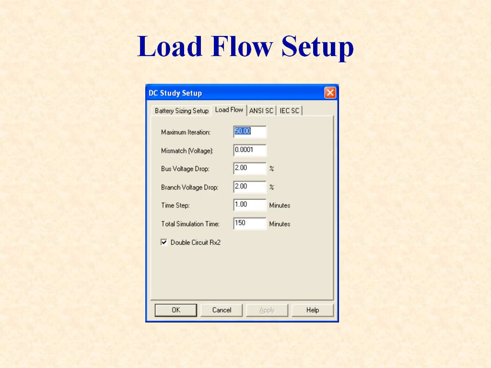The setup for the DC load flow study provides several options. The most important option is the duration of the time step. The choice depends on the needs of a particular study. For a system with loads that change over a period of several hours, it may be appropriate to use a time step such as 10 minutes.